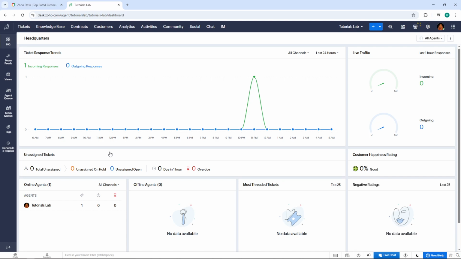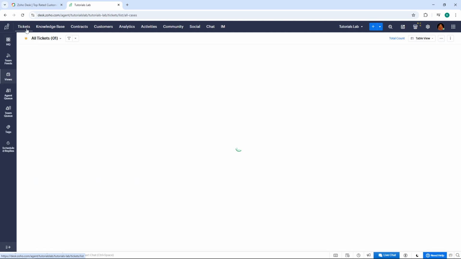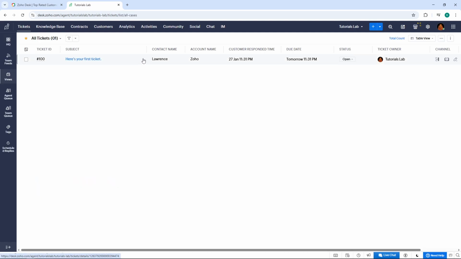Now, let's explore the main modules you'll see along the top side menu. First up is the Tickets section. This is where all customer inquiries, issues, and requests land. Think of it as your support inbox where every conversation with the customer gets tracked and managed.